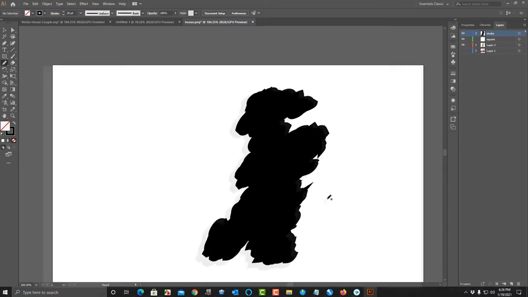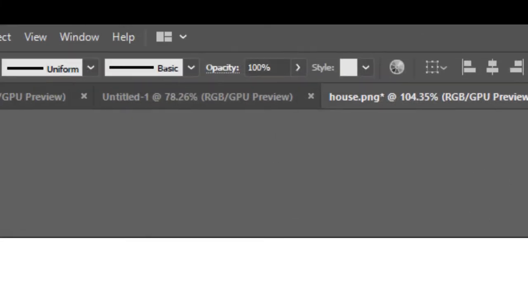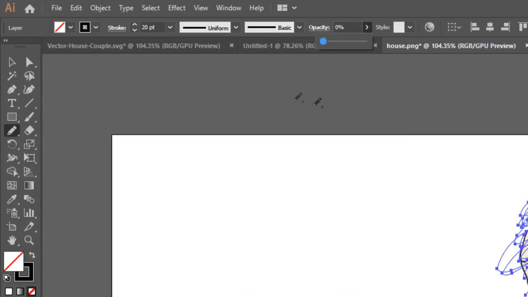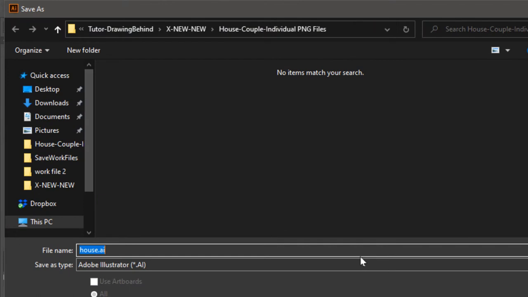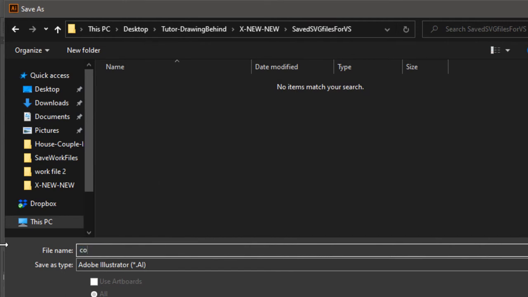Okay, I'm done stroking. Next, I will change the stroke layer opacity to 0 so you can't see the stroke when using the image in VideoScribe. Time to save. We will save the PNG file with its 0 opacity strokes as an SVG file. SVG is the best format for realistic drawing in VideoScribe. Let's name it couple.svg.